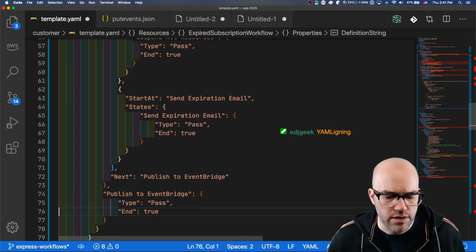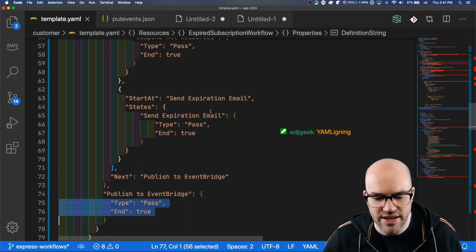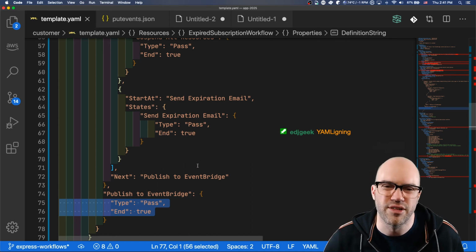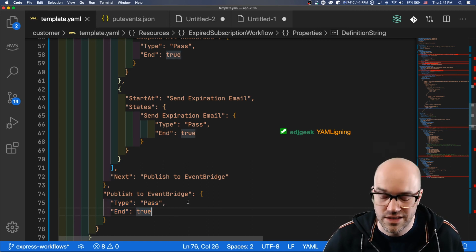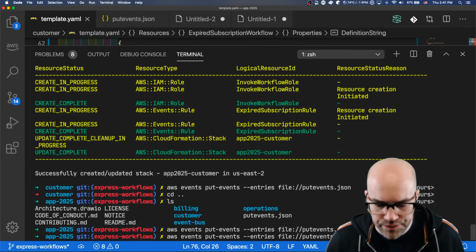Okay. Not the most interesting part of this demo, but still. YAML lining. That's right. YAML lining. Still my favorite language. It's not my favorite language, but still better than JSON. So again, we can update now.